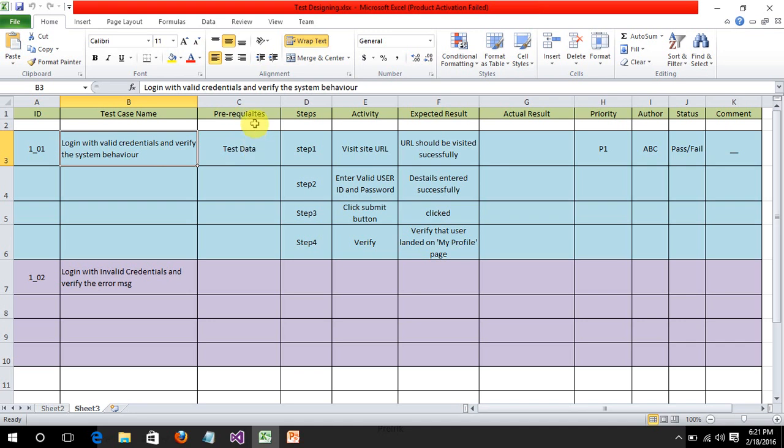Prerequisites cover what test data is required in order to start your work. I have written steps, like in step 1 what activity you need to perform and what would be the expected result, and this is the actual result column, which needs to be filled at the time of test execution. You can write the priority as well, author, status and comments in case there are any.